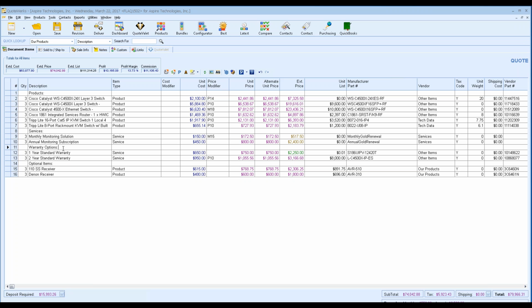Maybe you have a good, better, best, or silver, gold, platinum kind of options. This is how you can utilize that functionality: highlight the items and then assign them to different options. You can do it with groups as well. You just highlight the group header. So if you're using bundles in your documents and you want the client to choose between various groups, you just highlight the group header, and that will create that radio button for the client to choose from.